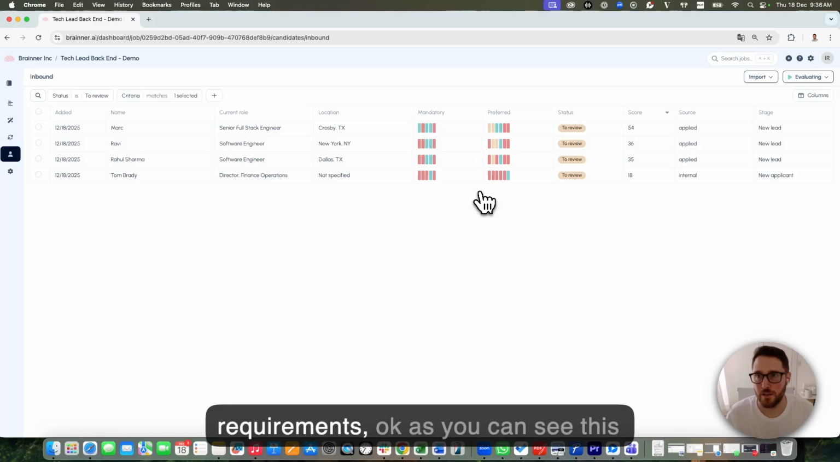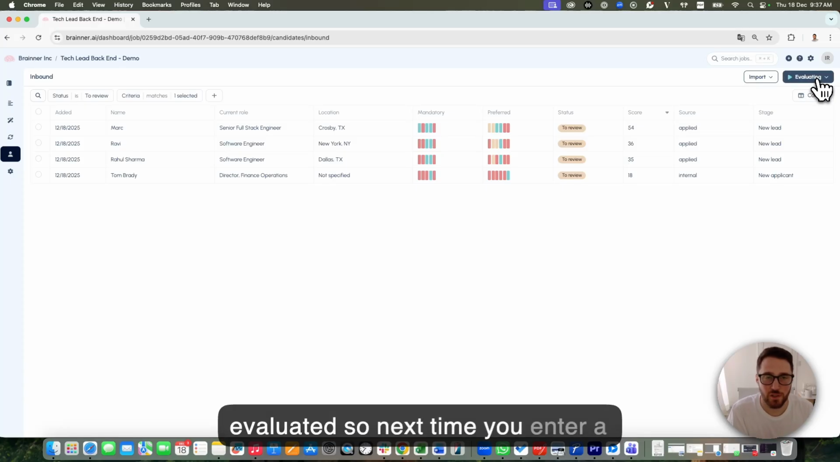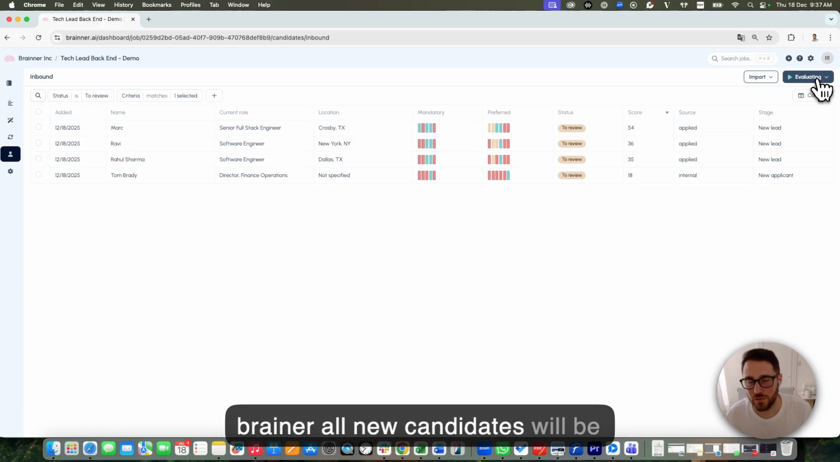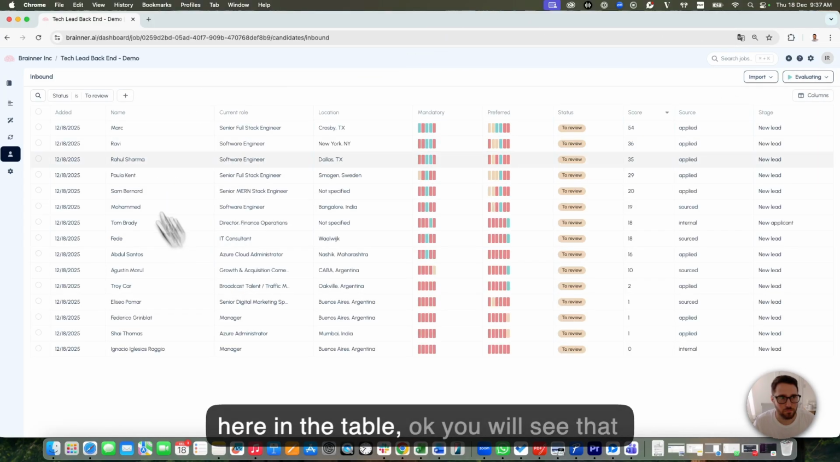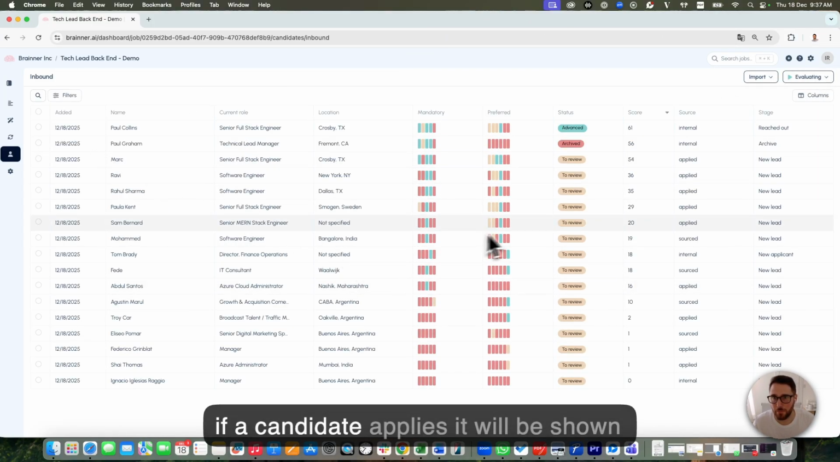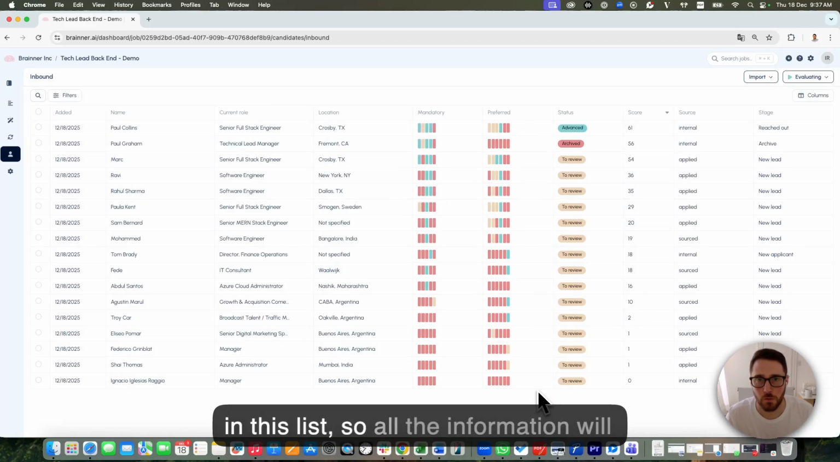As you can see, this icon is showing that the job is being evaluated. So next time you enter Brainer, all new candidates will be here in the table. If a candidate applies, it will be shown in this list, so all the information will be updated.